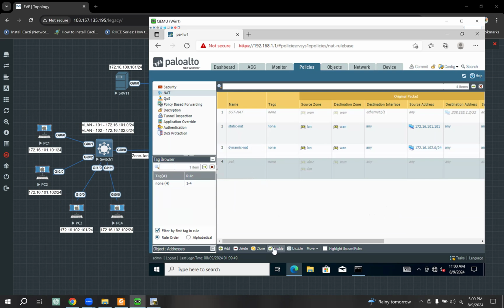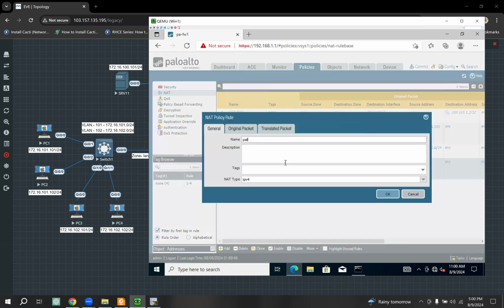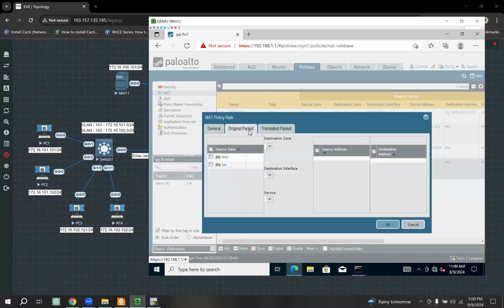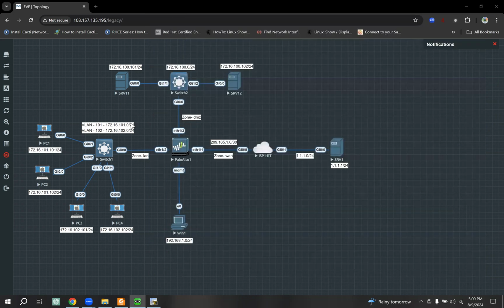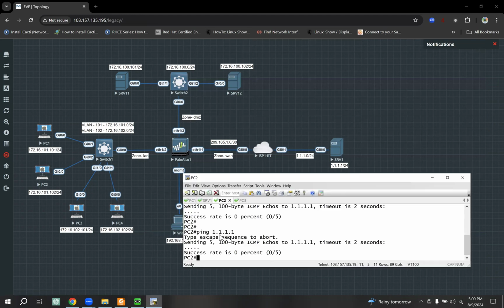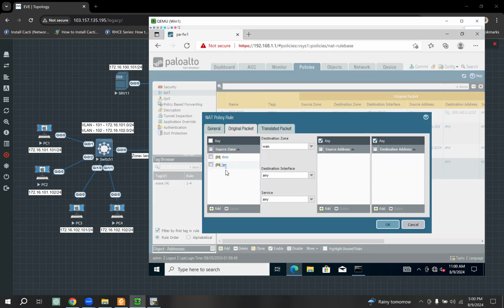So if I enable this one, PAT, port address translation, we need only a single public IP address. So see here, the original packet will be in LAN or DMZ. You can consider multiple zones in the same policy as a source zone, and the destination zone is one. Source address is any. Destination address is any.